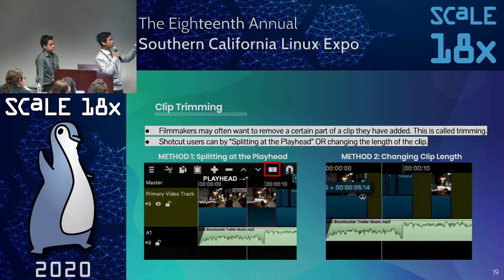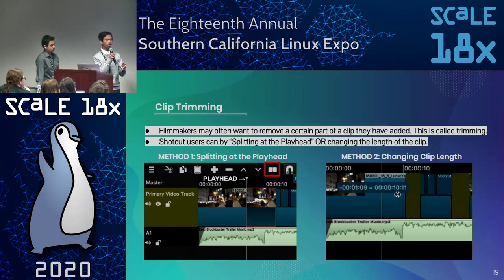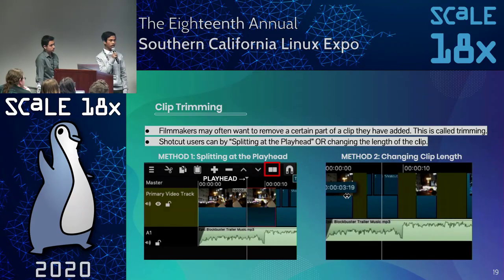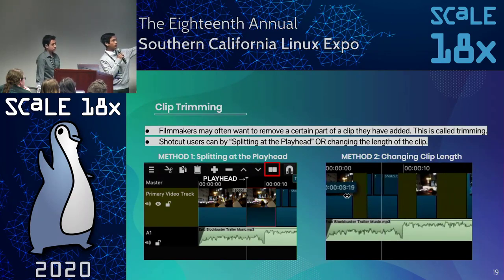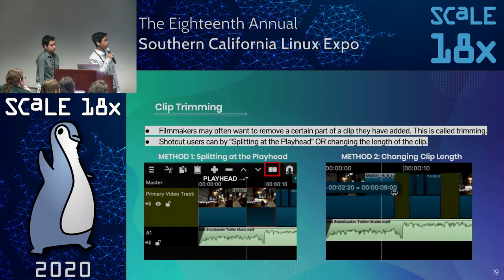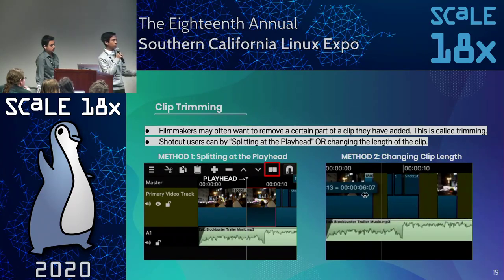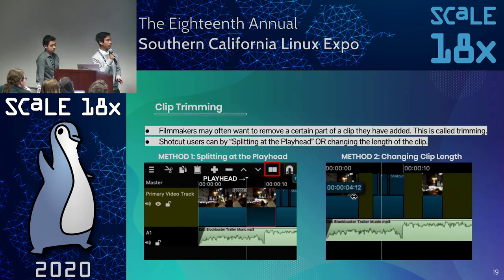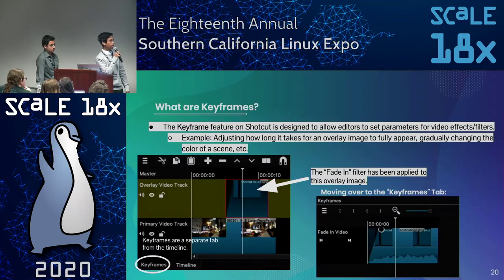The playhead is that little white line that basically tells what point on the timeline the video player is at. So say I drag this playhead to the middle of this clip, and I click on that icon at the top, that box in red, and it would split that clip into two separate clips. For changing clip length, all I have to do is select the clip and then go to the right side of the clip and drag, and you can see that the clip length shortens and we trim it.